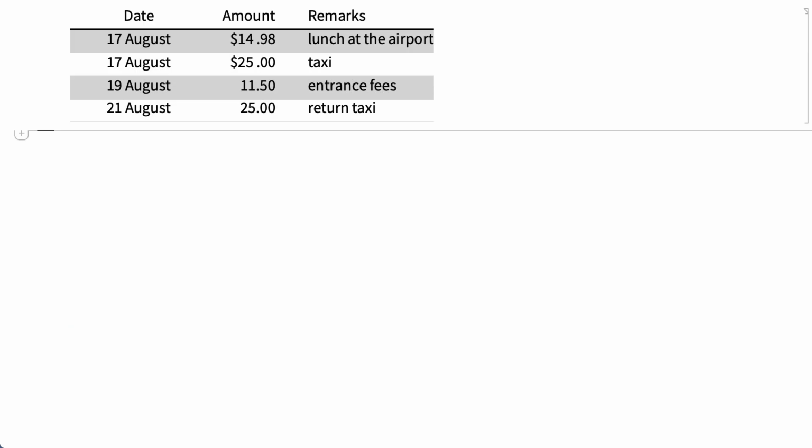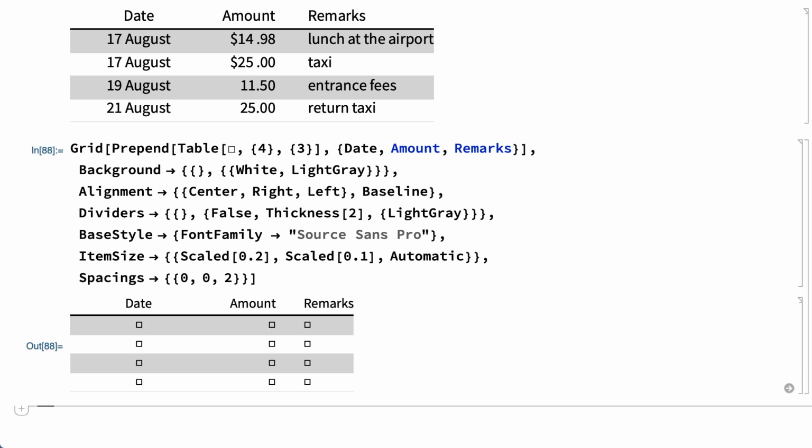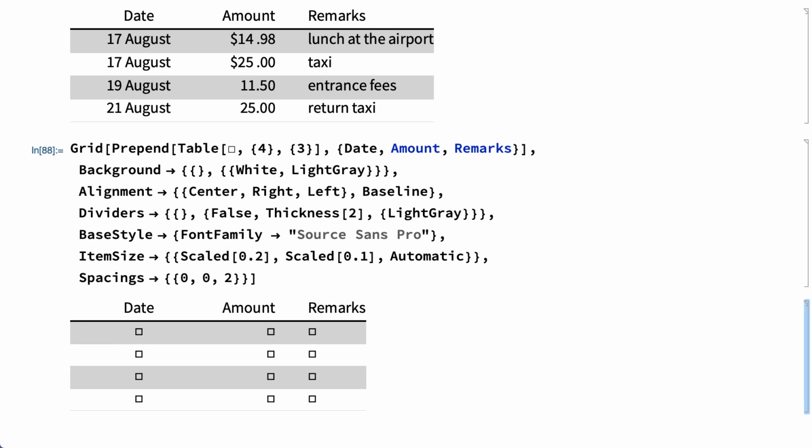Starting with the first example, here is an input that generates a template for that table. Evaluating this input gives a result in an output cell, which I will convert to a text cell since most of the entries in that table are plain text. The input uses the Grid function. The first argument of the Grid function is the actual array of table entries that gives the headings and an array of placeholders, and there are 6 options.